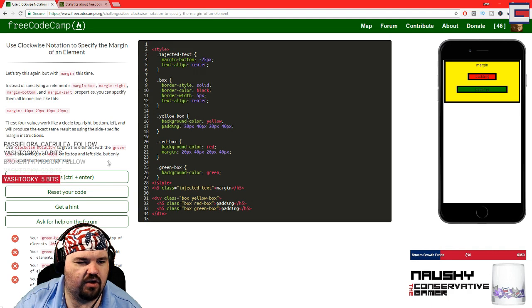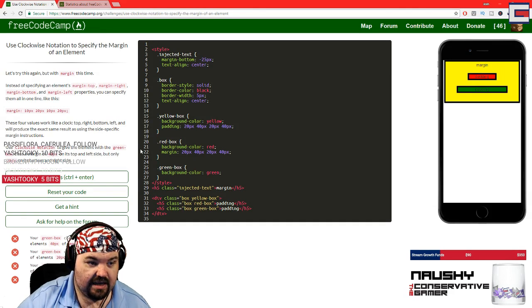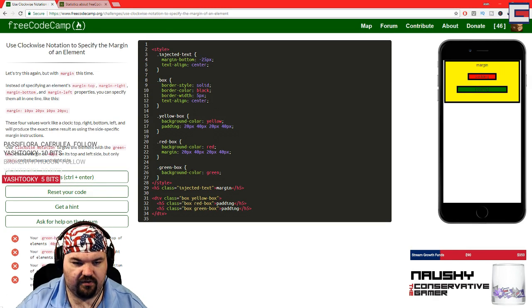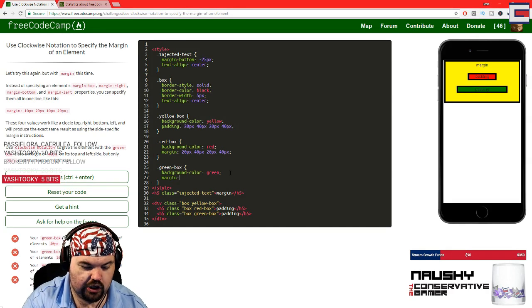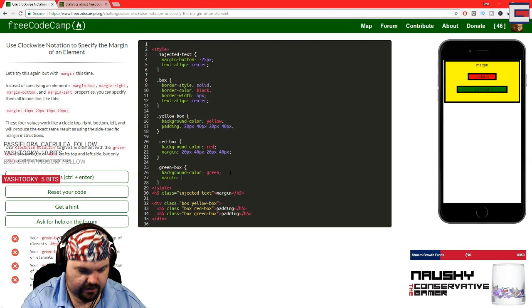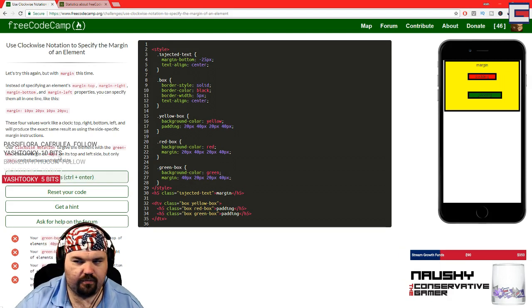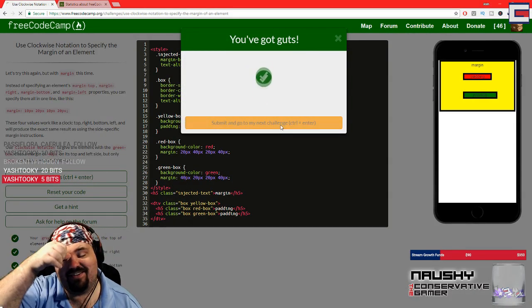So we want to give the green element box class a margin of 40 pixels on top and left, so that would be first and last. And bottom and right side of 20 pixels. So we go to the green again. For the next line, margin, colon. So we want to start with 40 pixels, and then 20 pixels, 20 pixels, 40 pixels, semicolon. Bam. Run the test. We've got guts.